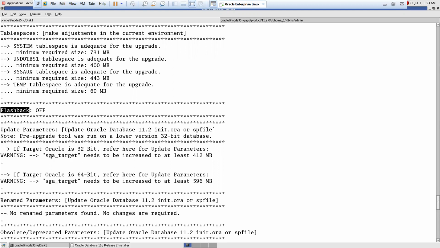And in 10G, to define the SGA size, we used to have one parameter, sga_target. In 11G this parameter got replaced. As well as that, a minimum of 596 MB free space should be there for the SGA size.